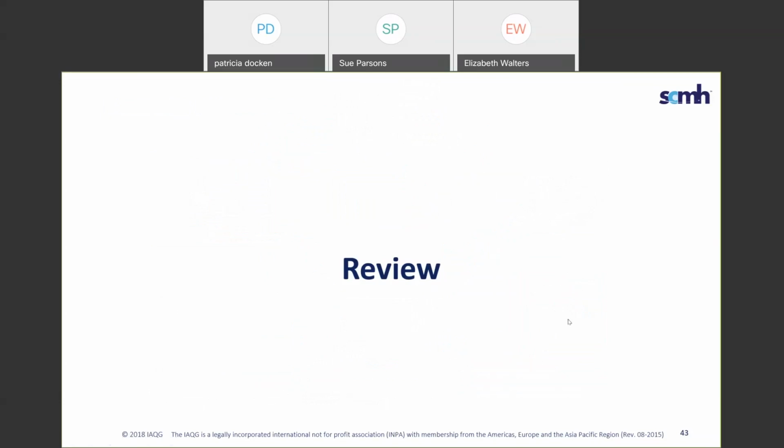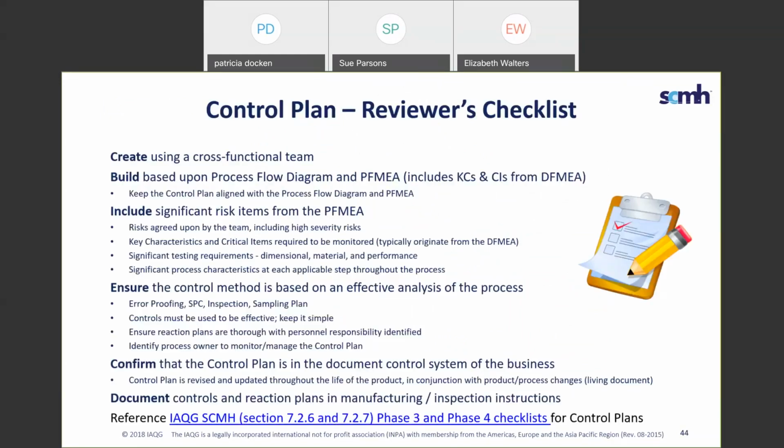Yeah, let's go into a review of some of the things that we went through. I'm going to look at a quick checklist: create, build, include, ensure, confirm. On the create, the plan is using a cross-functional team. You always want to do that. In the build, it's based on the process flow diagram and the PFMEA. You want those two elements to feed into your control plan.